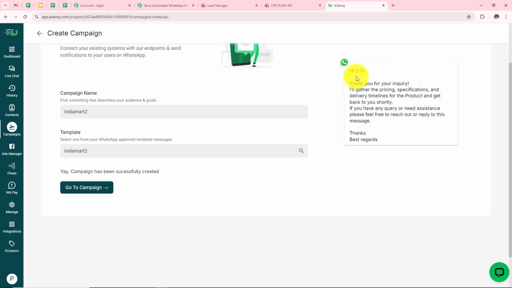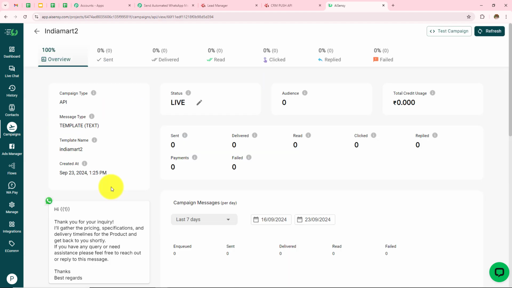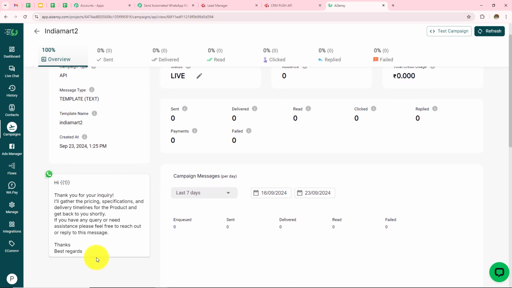So this is the same message template. Hi, thank you for your inquiry. I'll gather the pricing, specifications and delivery timelines for the product and get back to you shortly. So we have successfully created a campaign, and then I have to click on this go to campaign. So my campaign has been set live. The status is live, and this has been created for this template.